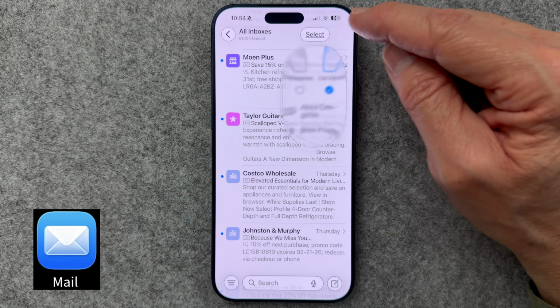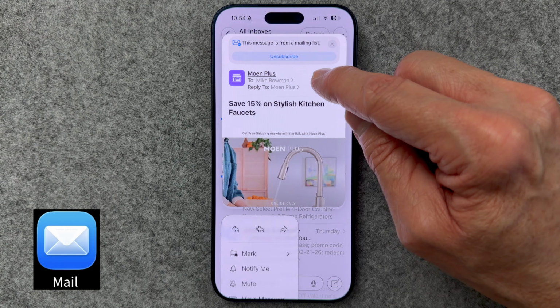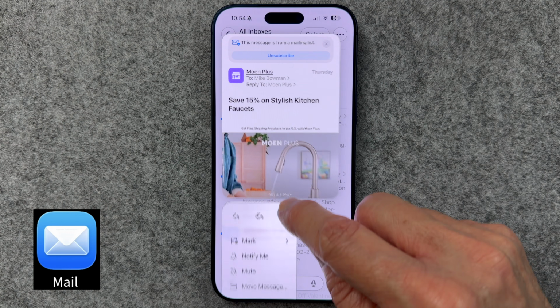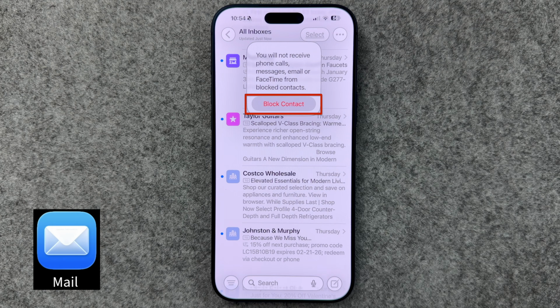Ensure you're in List View, then simply long press any email. You'll get a peek preview of the message without actually opening it. Just pull up on that preview window and tap Block Contact.